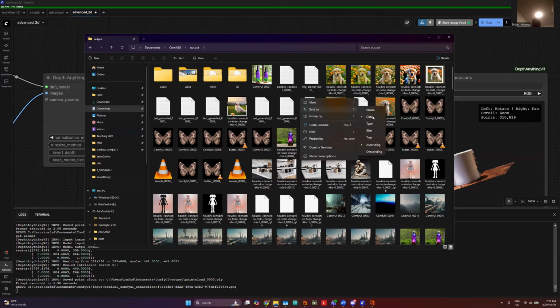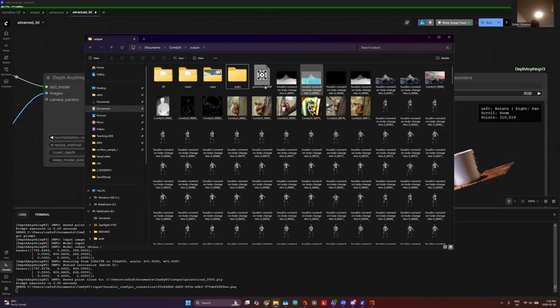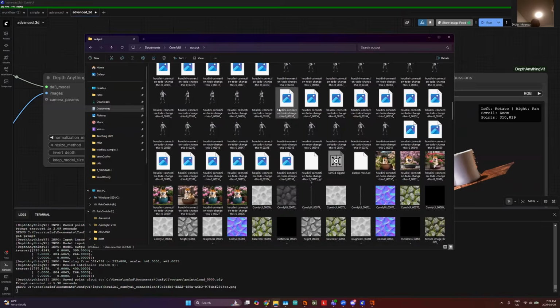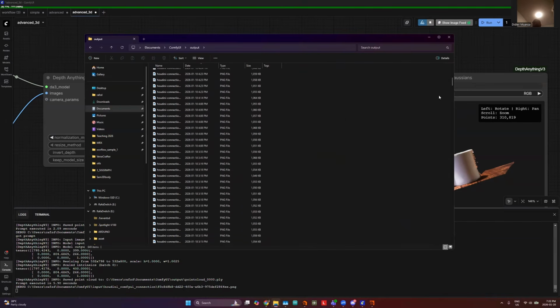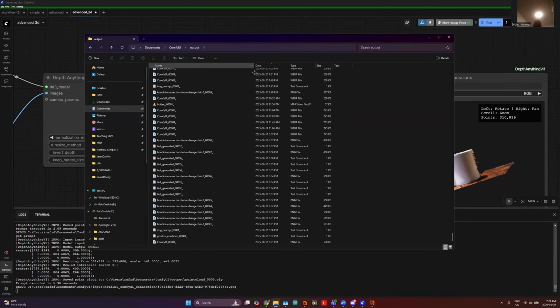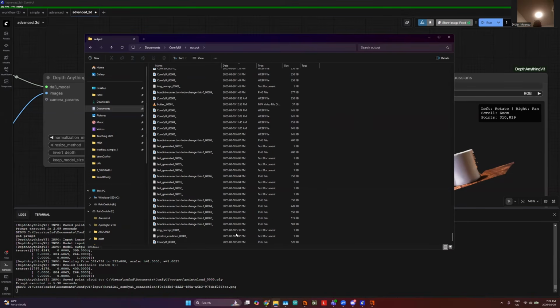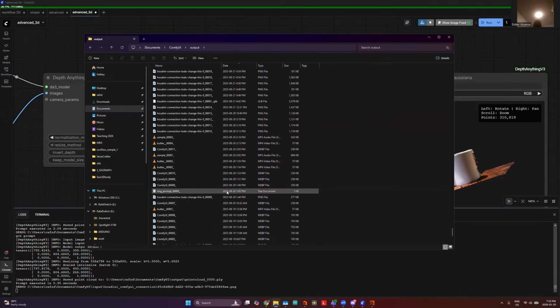Let me sort by date. So that's our point cloud. This is the one that we just generated. I don't see a JSON anywhere. Image prompt, text. Okay, so we do have a couple of text files, but I think these were not generated today. Let me just check it. Oh, you see, this is 2025 text.